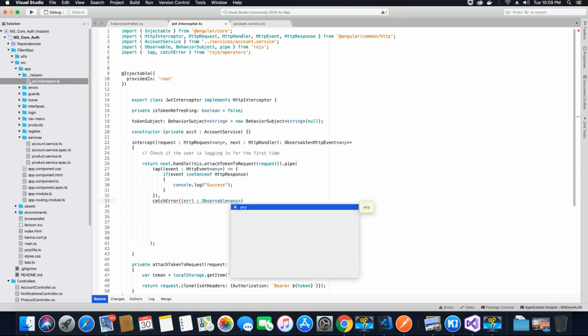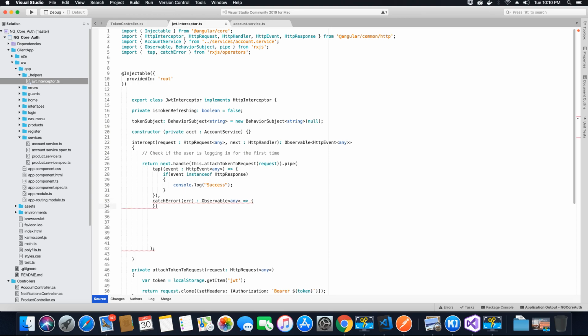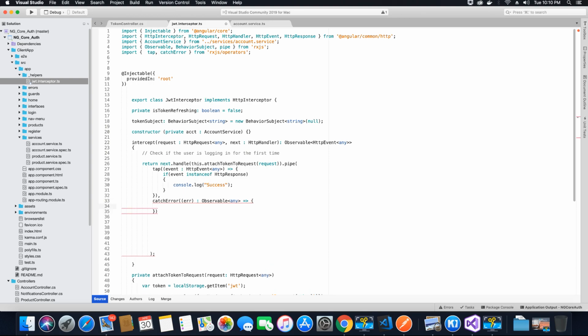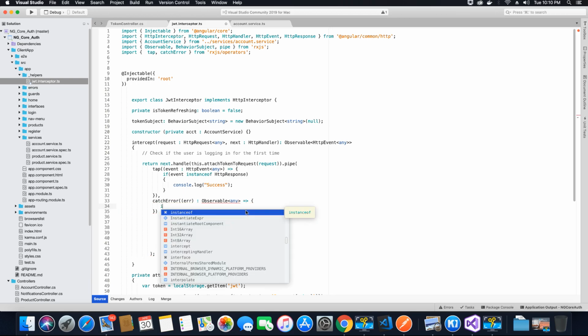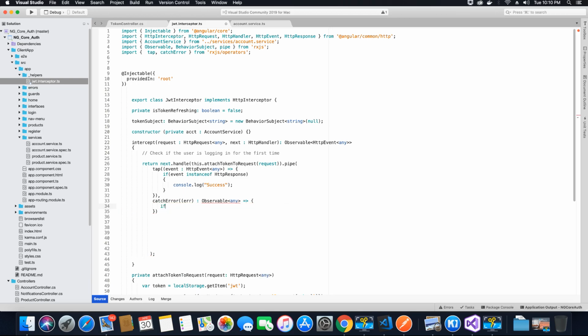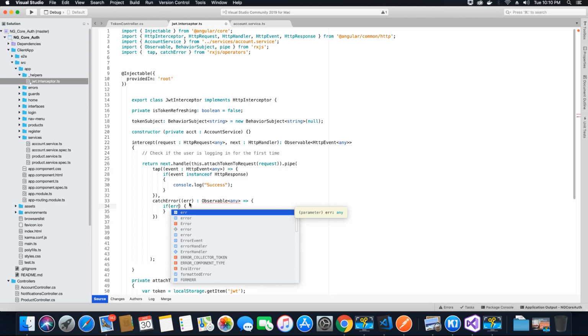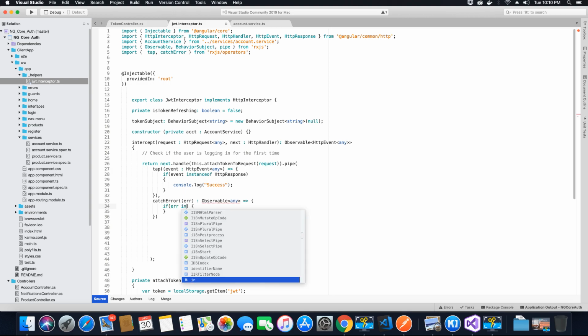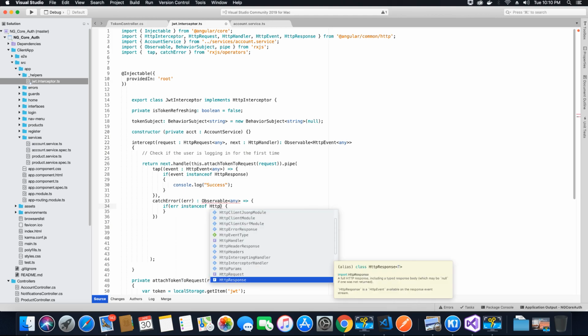And now what we want to do is we want to pass this error and handle it accordingly. So how do we handle this? First thing that we want to do is add an if else condition over here. So what we want to do is, this error that is passed to the catch error method, we are checking if it's an instance of HTTP error response.